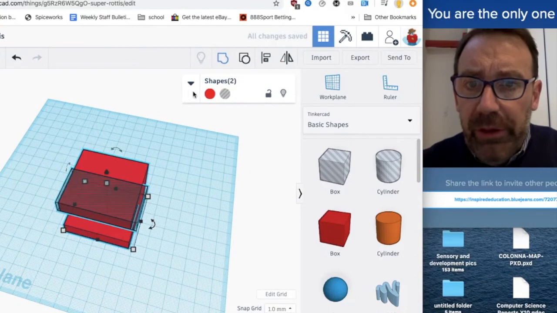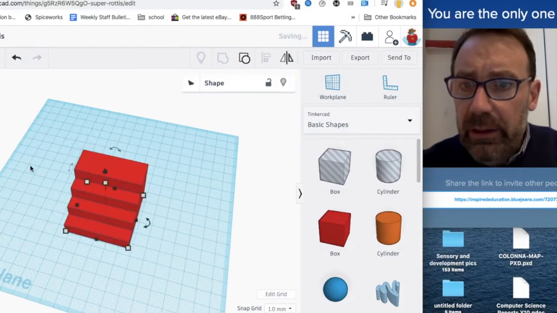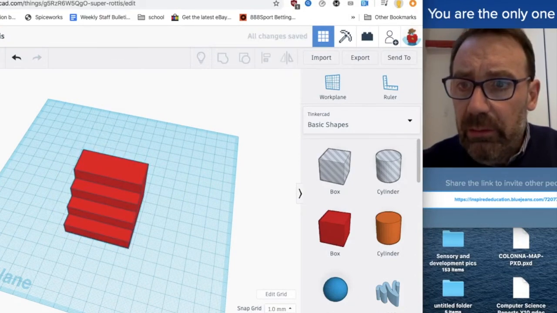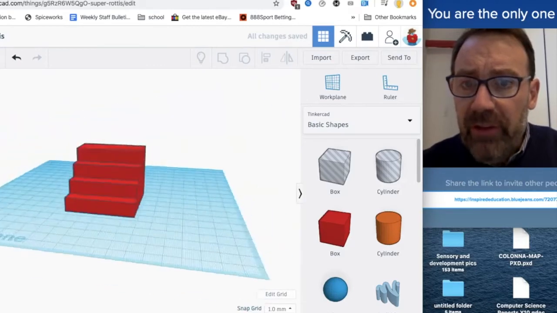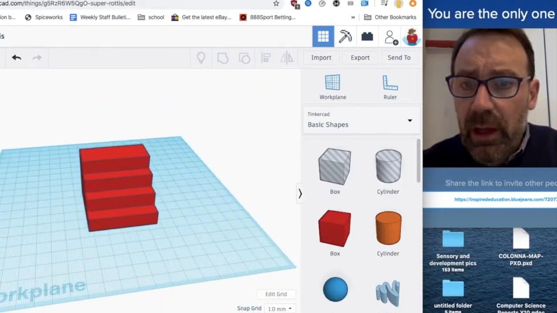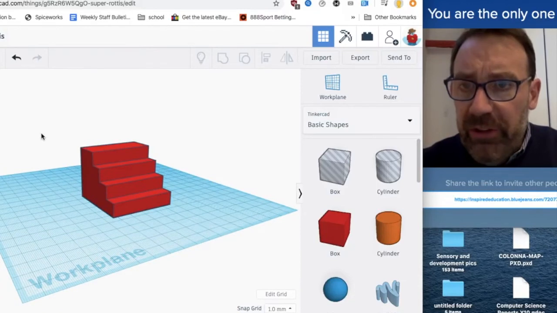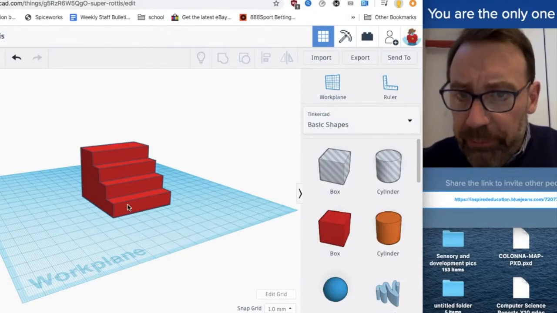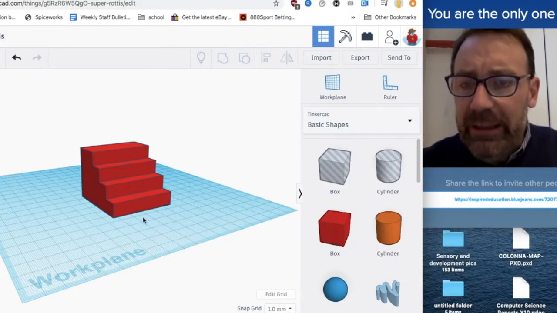Group them both with the shift key held down, click. So I've now got my staircase. Okay, nice staircase. It's all about precision. This is what I'm trying to do, get you to put things in exactly the right place.